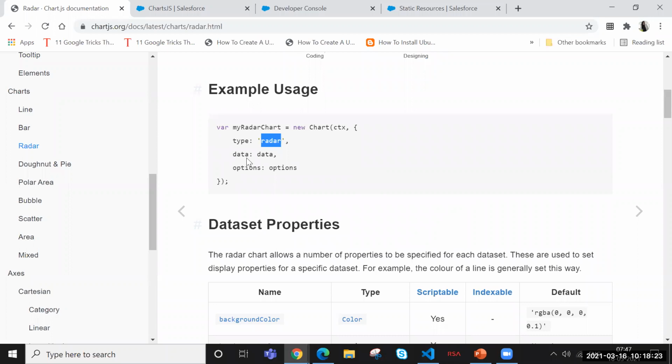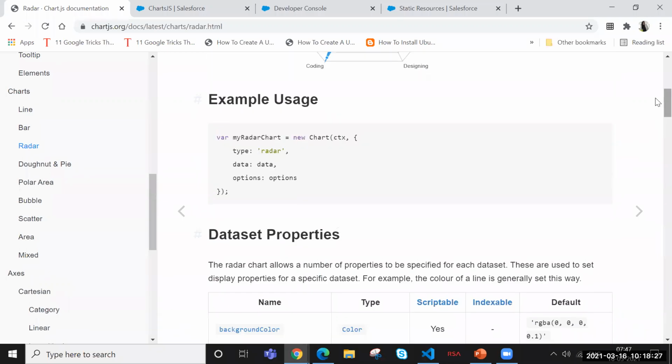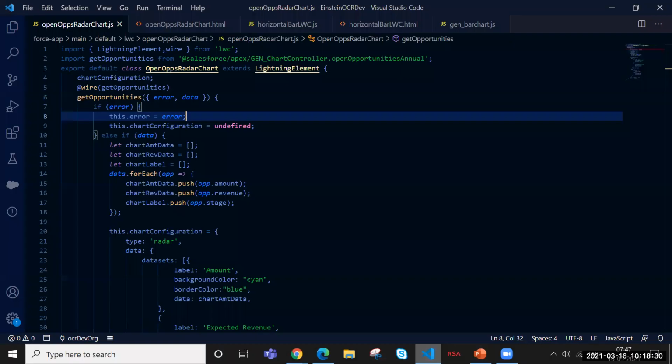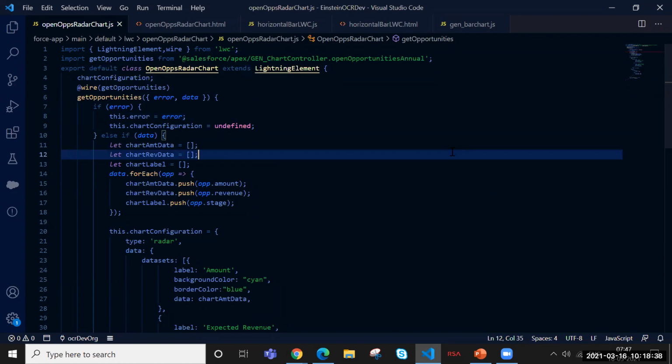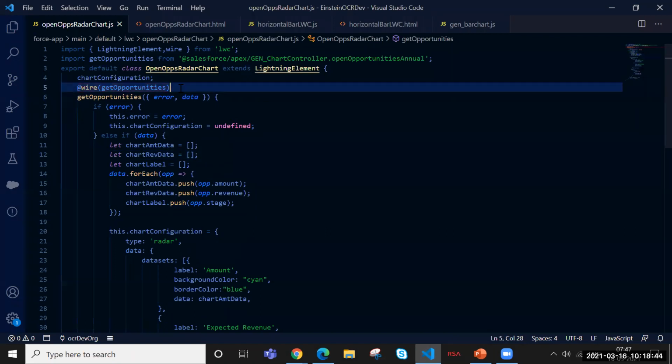The next one, data and options. Data is the data which we are getting from our Apex class. So I would like to show how we are getting it. Basically here, to apply all the best practices for LWC, I have wired this particular function in order to load the data.